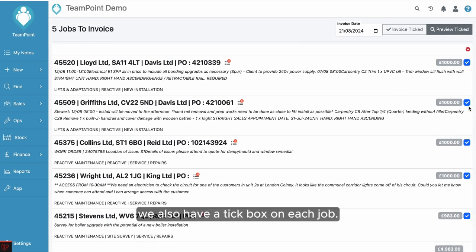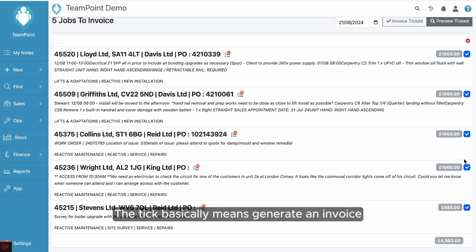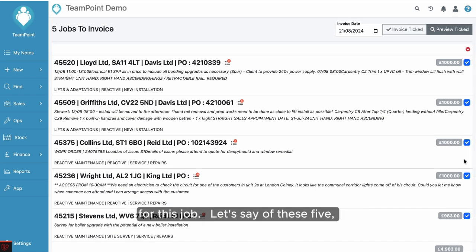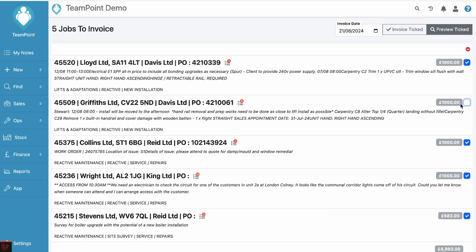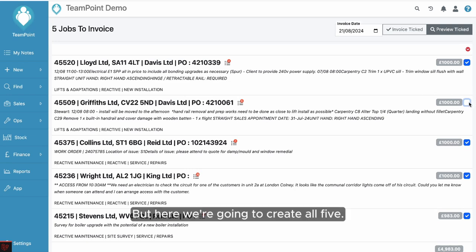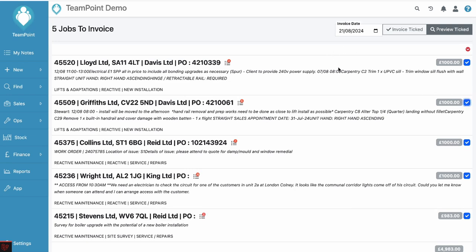Now, we also have a tick box. So the tick basically means generate an invoice for this job. Let's say of these 5, I might look at this one and go, oh no, we're not quite ready on that one. Actually, I don't want to invoice it. We would just untick a tick box. And then when we generate our invoices, it would just create 4 for us rather than 5. But here, we're going to create all 5.